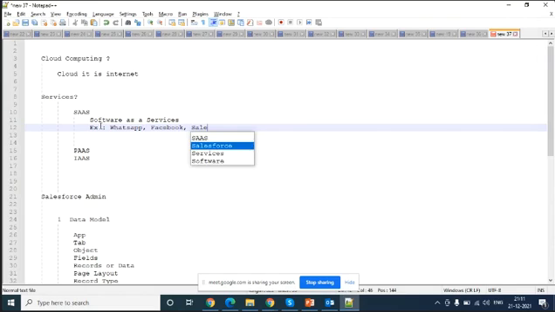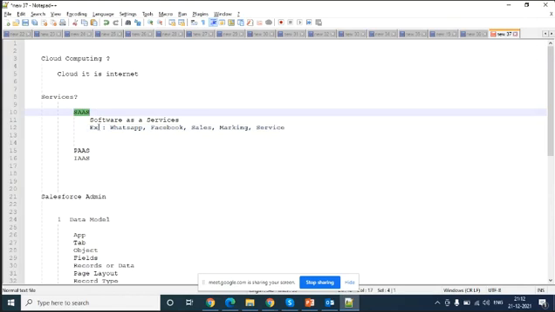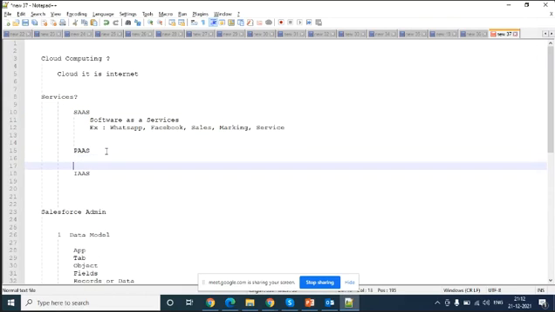Likewise, in Salesforce also they have provided cloud based software. For example, once you log in to Salesforce, you can find a sales application, marketing application, service application, call center. There are many things you can find. All these are SaaS. SaaS means they have already developed the software, and you directly install it in your system and use it. That is called SaaS.